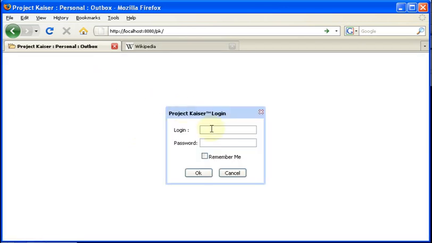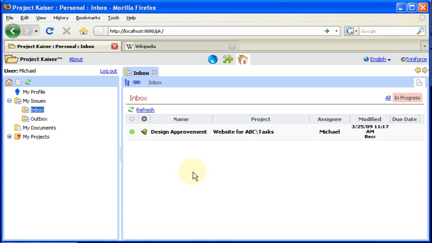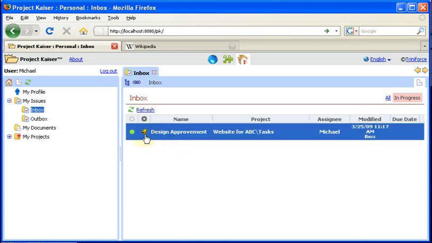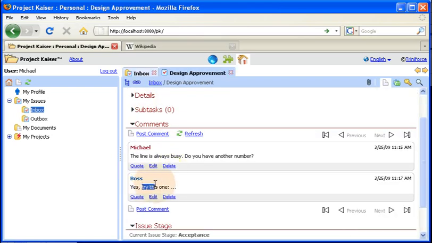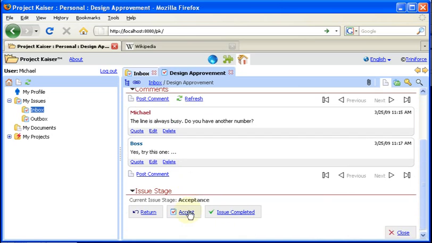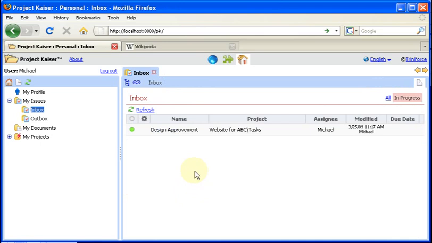Again, log on as Michael. Go to inbox, open the issue. See boss comment, accept it. Issue is in execution state.